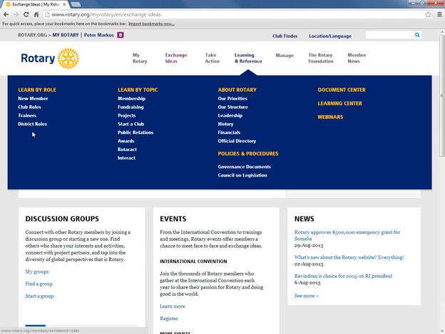Many people like to look by role. I'm a club president. Where do I find material that is relevant to me? You can search by club role. But another Rotarian may think to themselves, I'm looking for membership information. How do I find that? You can learn by topic. We've structured it to make it easy to get to the information any way you're looking for it.